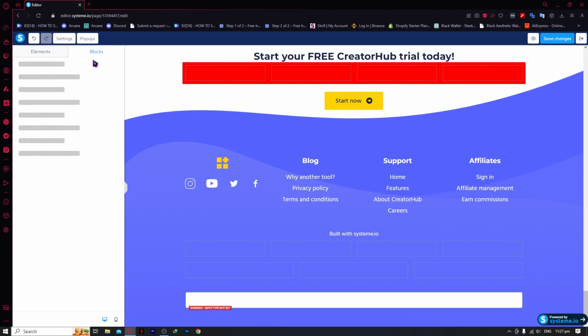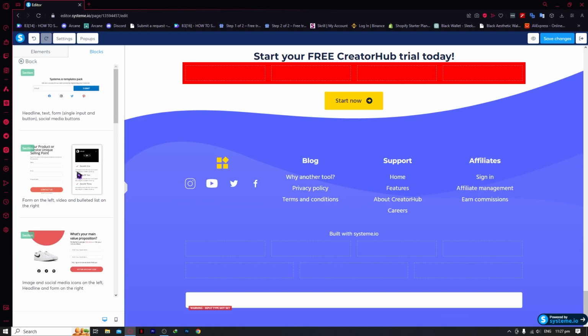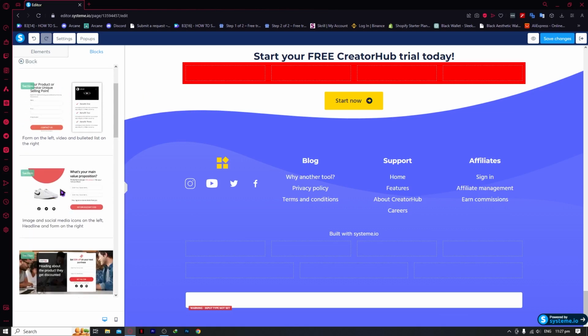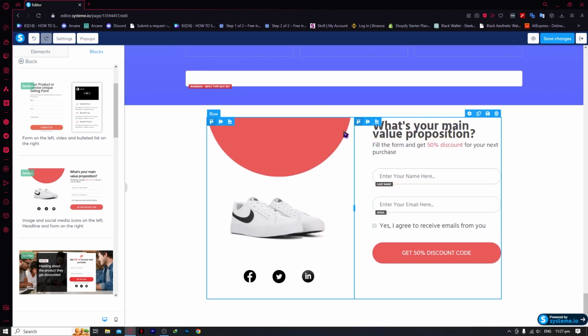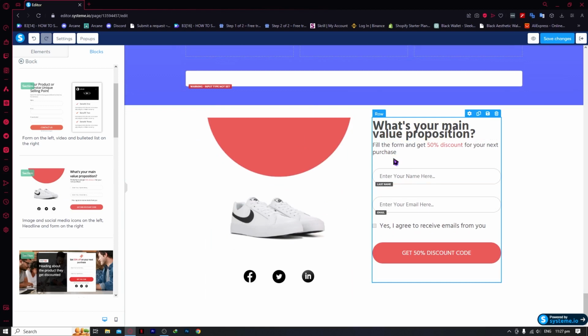And when you go for blocks right here, click on blocks, and you have the opt-in forms, features, page footers, theme presentation, and so on. We're gonna go for opt-in forms, and you have this right here. So let's say we want this one, so we're gonna click on this right here. As you can see, we now have it right here. So this is also another great way for you to easily edit your website.